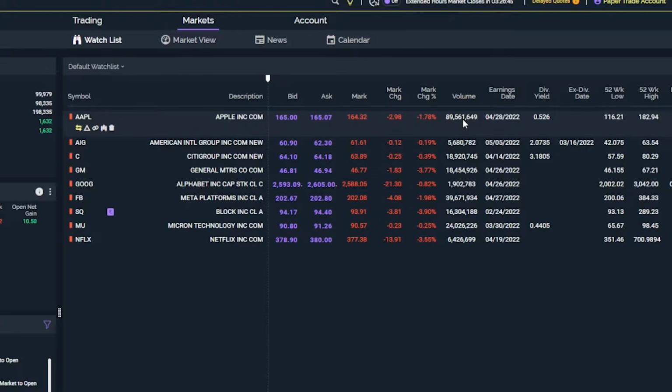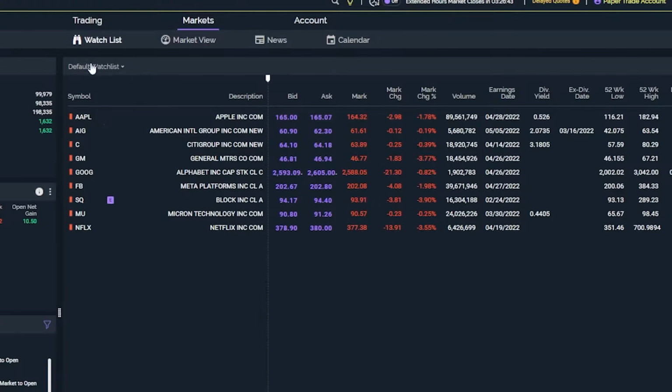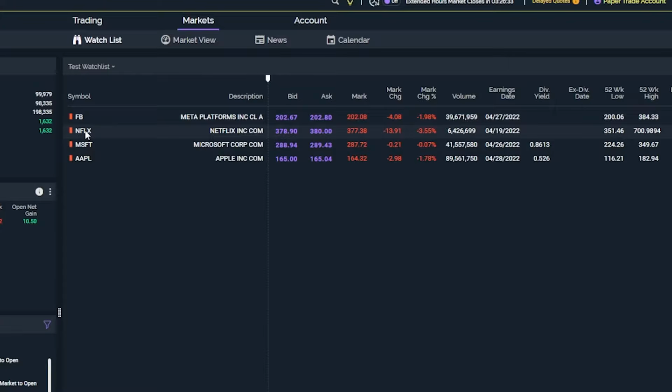If we wanted to change the watch list that we're looking at, we would simply click on the name up here, Default Watch List, and select one of our other ones. In my case, I only have one other watch list. It's called Test Watch List, and if I were to click on that, you can see I've got only 4 companies in here: Facebook, Netflix, Microsoft, and Apple.